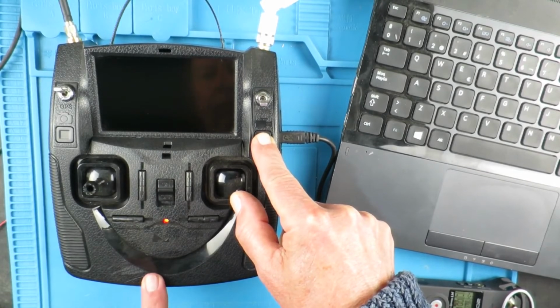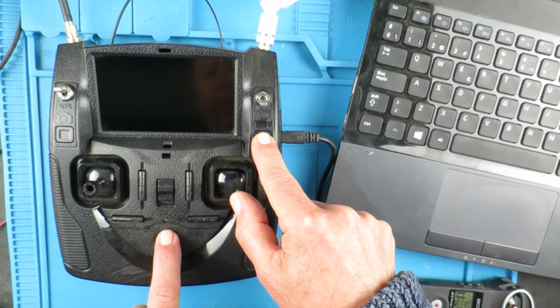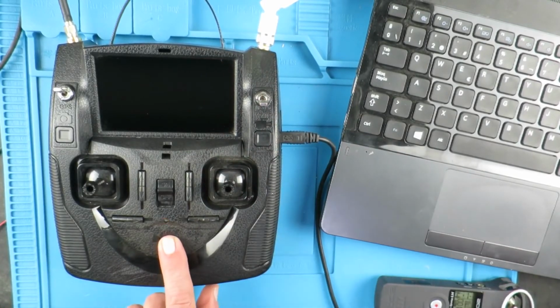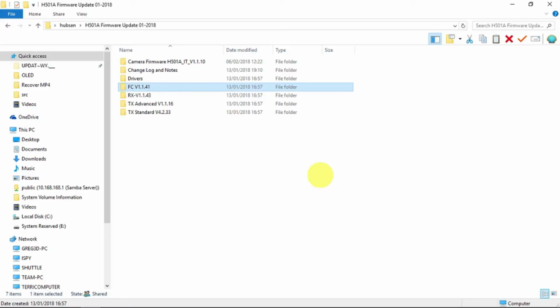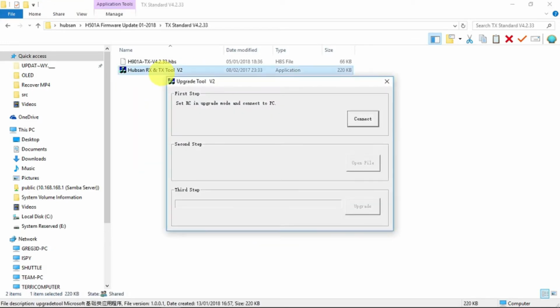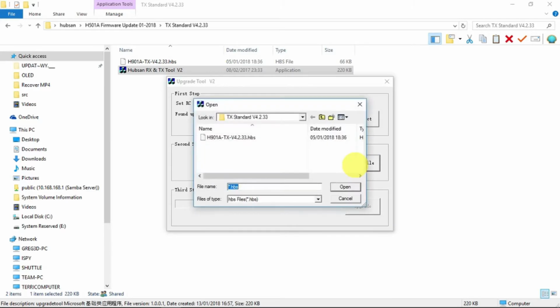At this point, all that we see is the flashing red LED, nothing on the display whatsoever. So turning to the PC for the standard transmitter, the tool is the V2 tool. We need to connect it to the computer, clearly. So now we can, interesting beeping, open file.